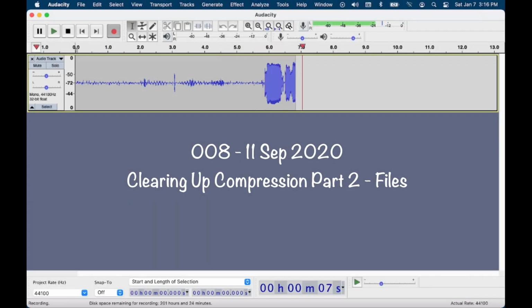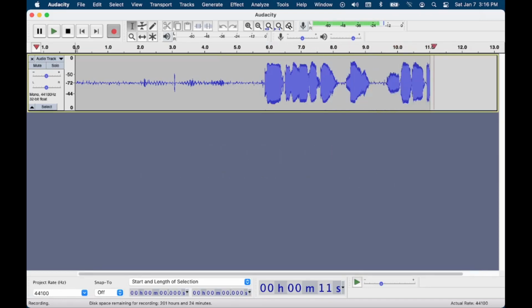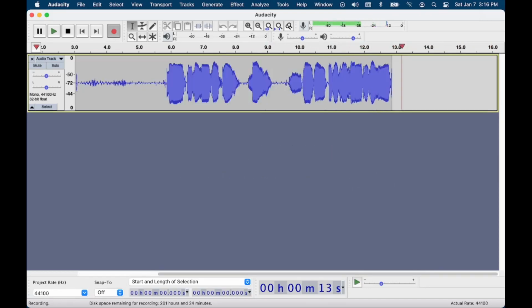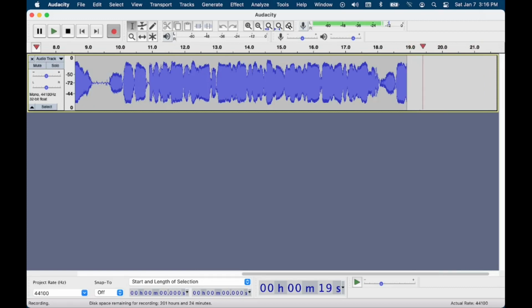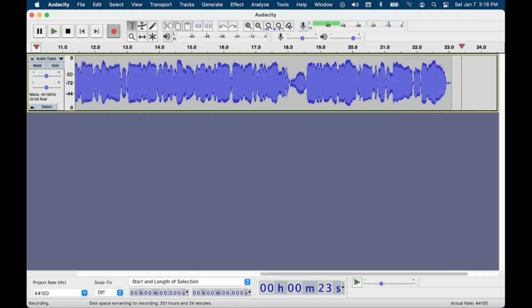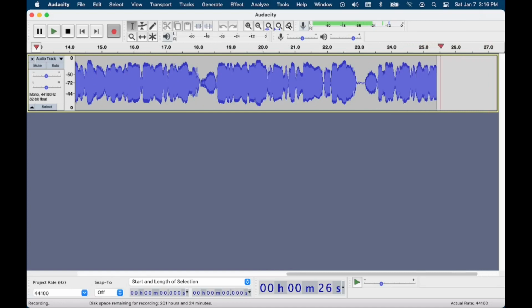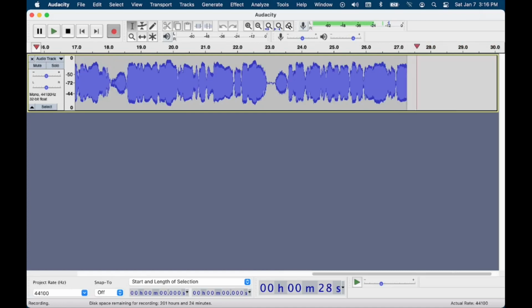Clearing up compression, part 2: files. Last time, I talked about audio compression and explained how the audio compression process reduces the dynamic range of the amplitude of a waveform, and that it has nothing at all to do with the type of file used to store the audio. In fact, audio compression can be accomplished in an analog system where no storage to a digital file comes into the picture.